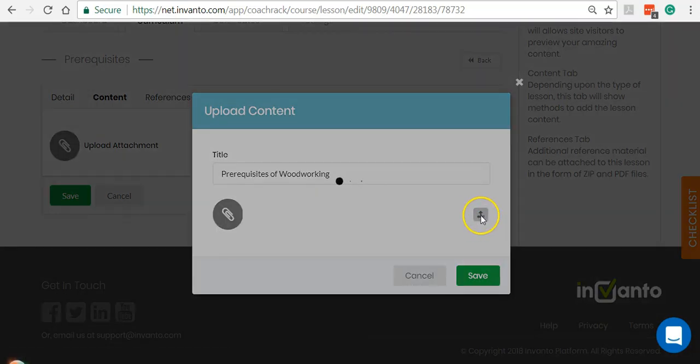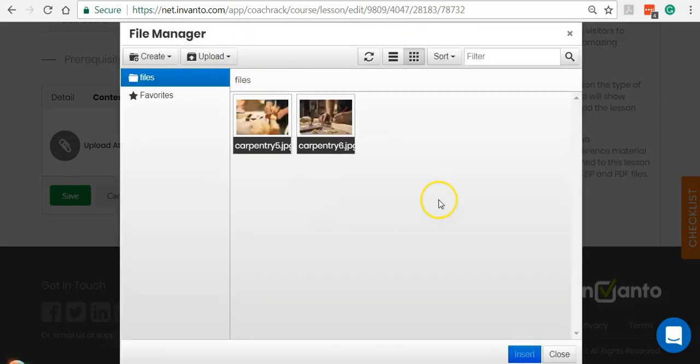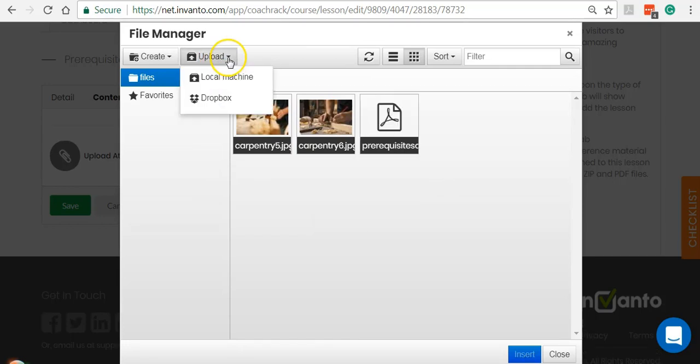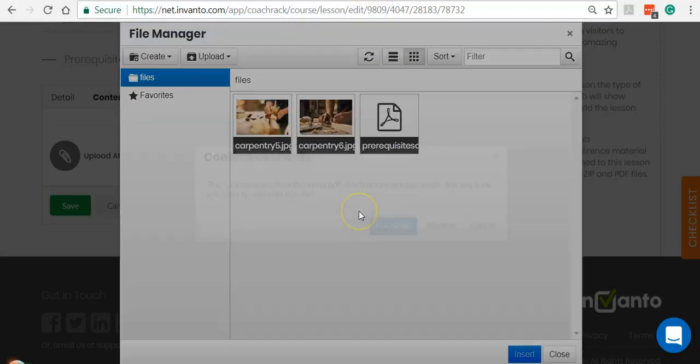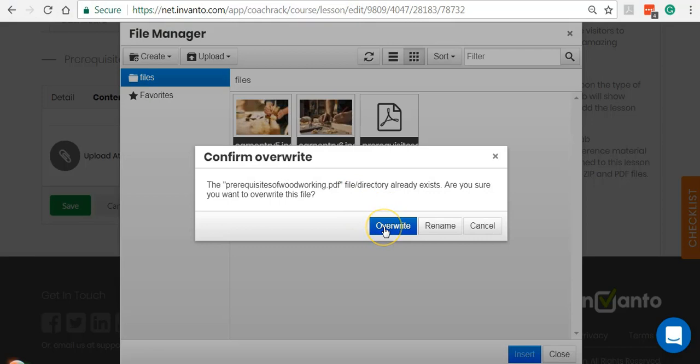So once I click on the upload button, it would pop up an explorer, which would give me an option to upload items from either my computer or my Dropbox account. So now I'm going to choose my local machine and click on prerequisites of woodworking. Okay, I have already uploaded it.